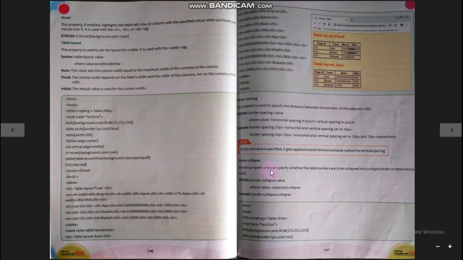Border collapse, with this property one can specify whether the table borders are to be collapsed into a single border or detached as usual. So for using the border collapse property, you can write border collapse, and in the place of value write separate or collapse.